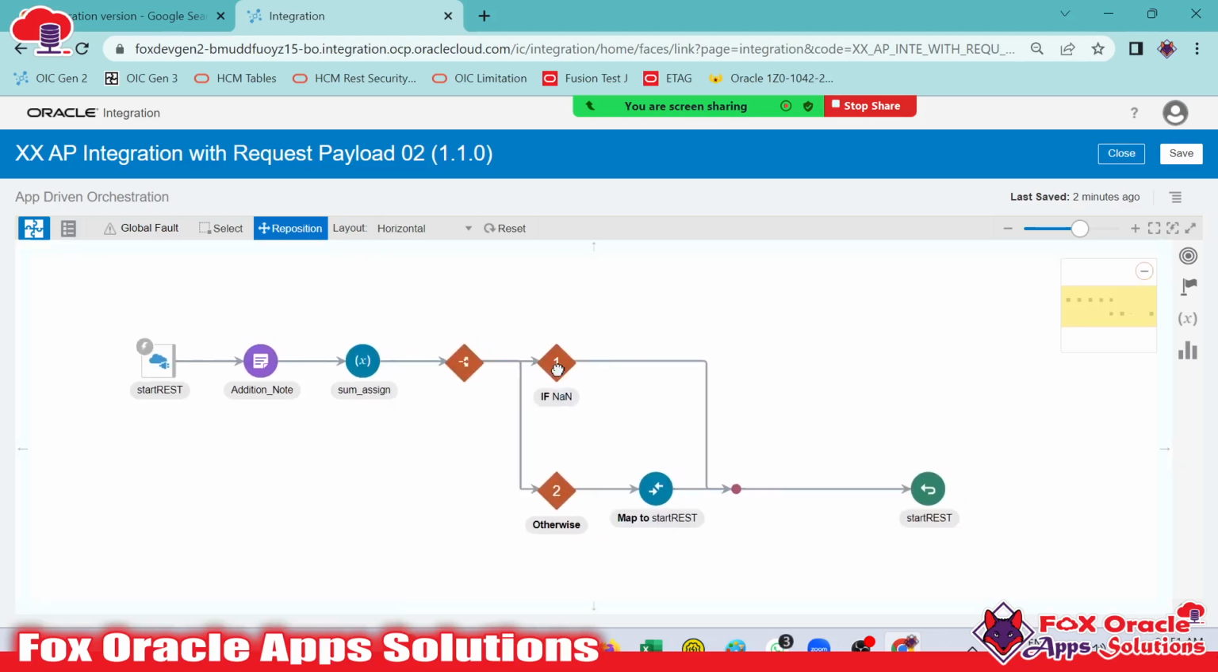Otherwise means that if this condition is not true, then control will move this side. So yes, if we don't have that NaN value, it means our value is perfect, fine. Then it will move to the otherwise part and it will map the success.